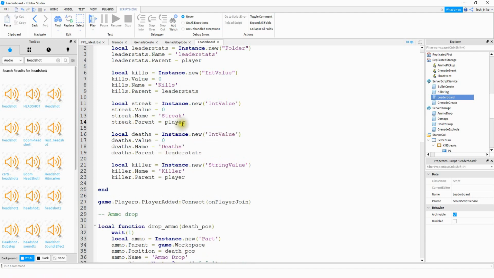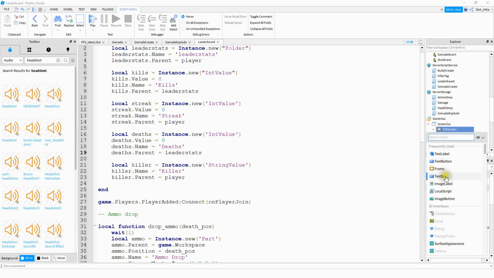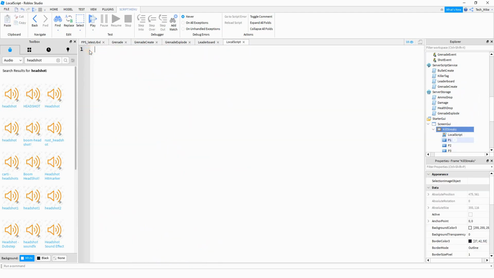If you want to, you can also store this value in the Leaderstats by changing it from player to Leaderstats. Just keep in mind that if you do that, there's going to be a few spots in the code that we're about to write that you're going to have to update as well. Okay, so once you add that section, we're going to head back to our Killstreaks frame and add a local script. Okay, so in the script, we're going to start with a reference for the frame. So we'll say local frame is going to be equal to script.Parent. After that, we're going to create variables for our 3 different buttons. So we'll say local perk1 is going to be equal to frame:WaitForChild, and then here we're going to say "P1".